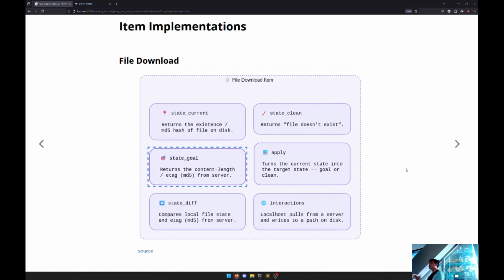And that's usually the MD5 hash of the file. Can be something else, but usually servers have been responding with MD5 hash. The diff state, or state diff, would be, let's compare the local state and the state returned from the server. If they are the same, we don't need to download the file. If they are different, then we probably do. Clean state is the file doesn't exist.